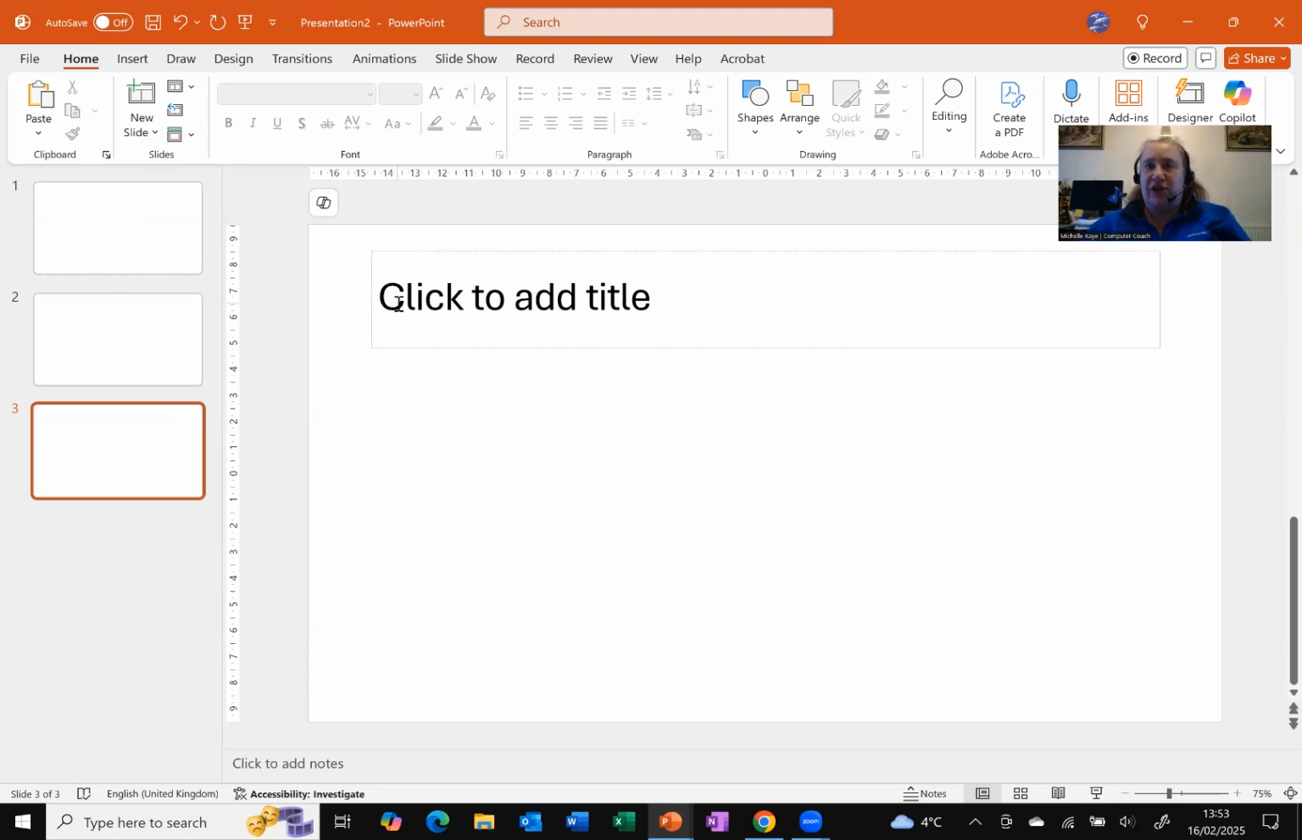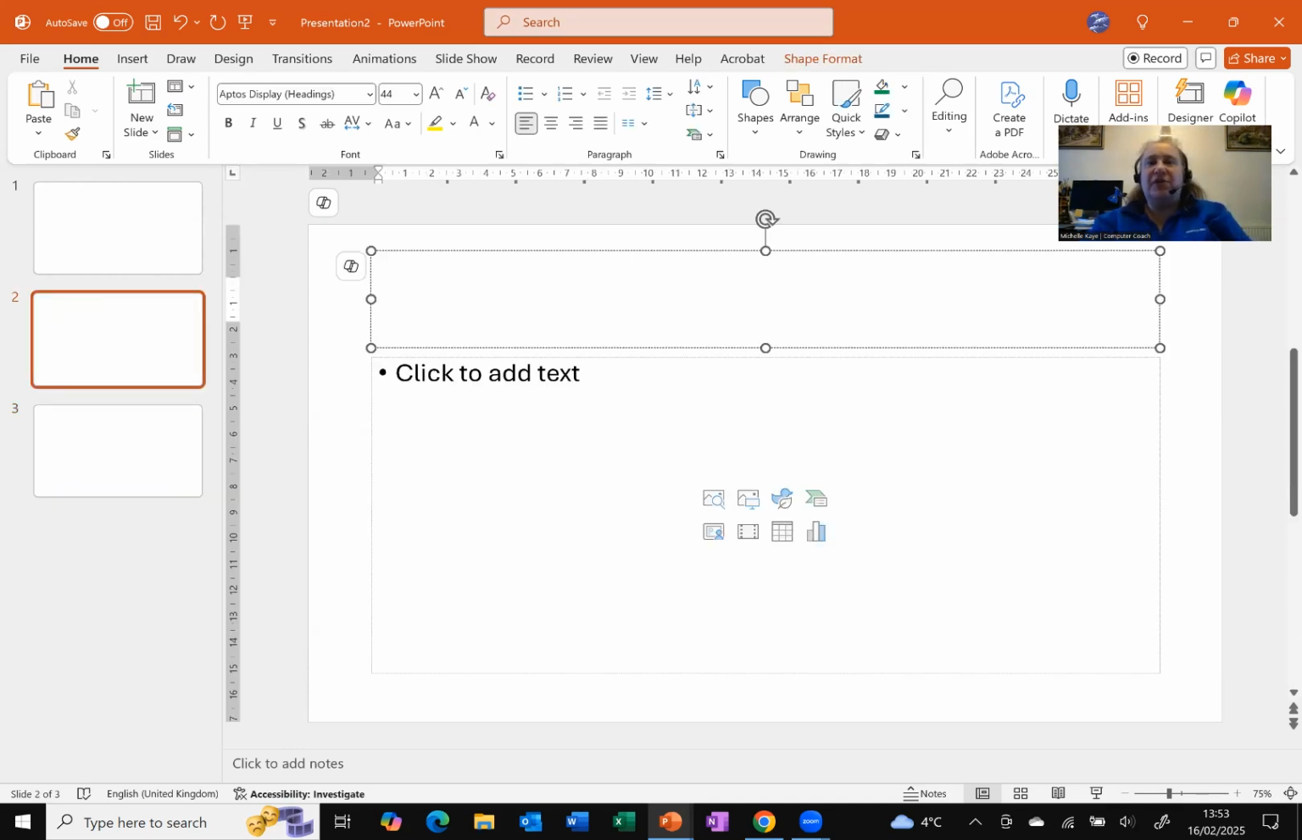But that's not the only reason. The second reason is because if you realize that you've got the wrong layout, it actually makes it easier when you need to switch to a different one. So let me show you what I mean. Let's go back to the second slide, the standard content. Let me type in a name, a title. So let's just do computer training.